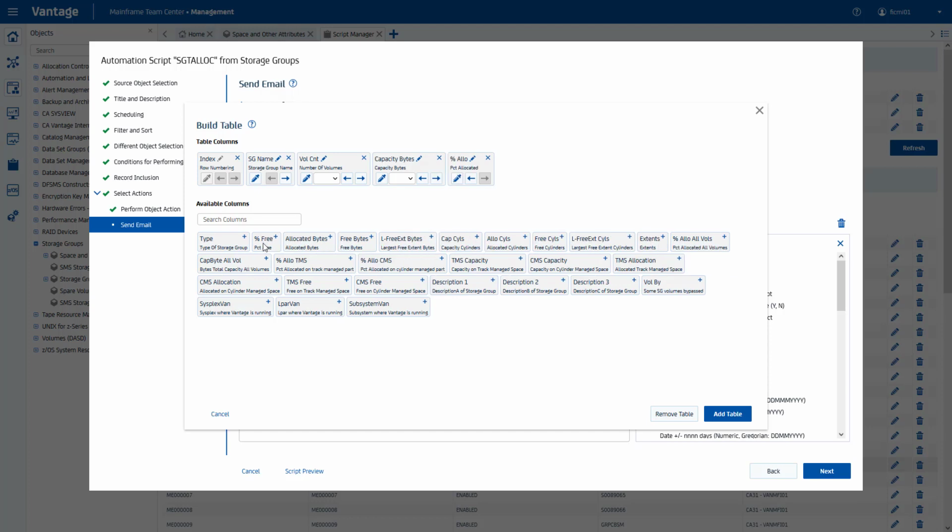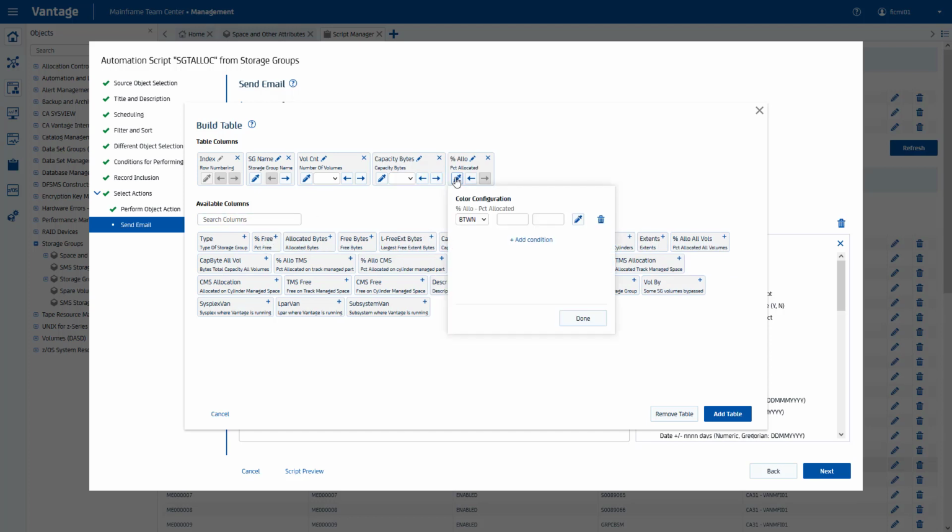I add conditional coloring for the percent allocation column for better readability as follows. Below 50, I set to green. Between 50 and 79, set to yellow. And greater or equal to 80, I set to red, and click Done.